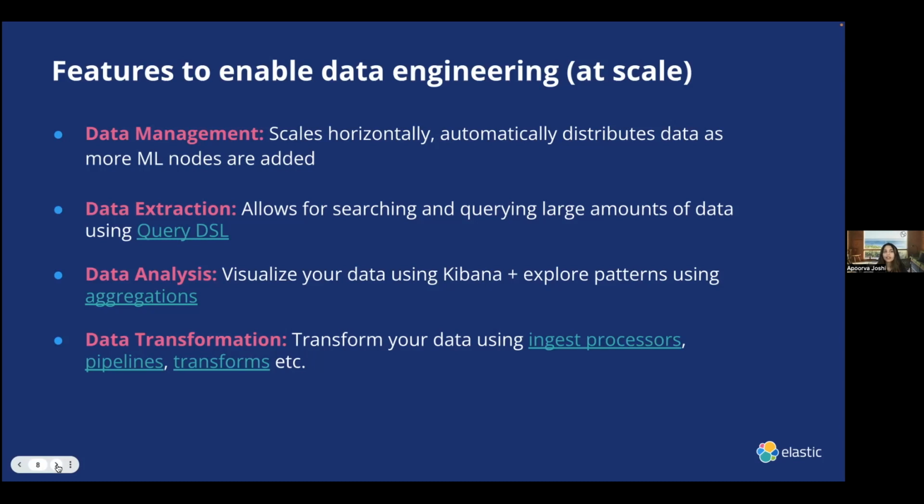Adding to it the fact that it also has its own query languages called Query DSL and KQL, which can be used to query and visualize data. And it also has several tools for pre-processing your data.